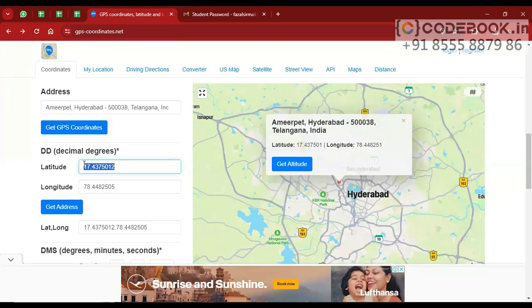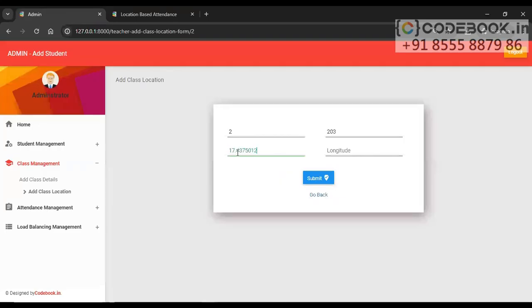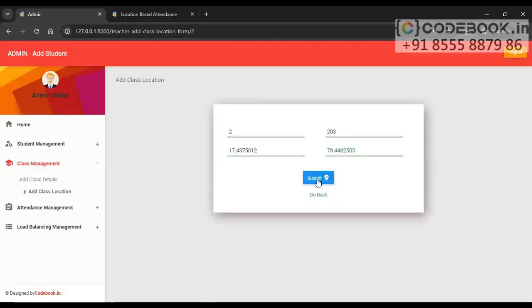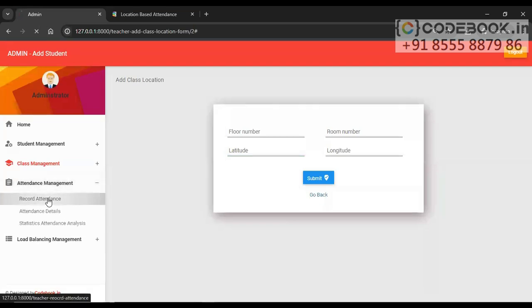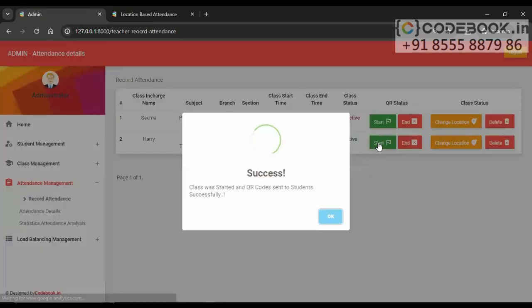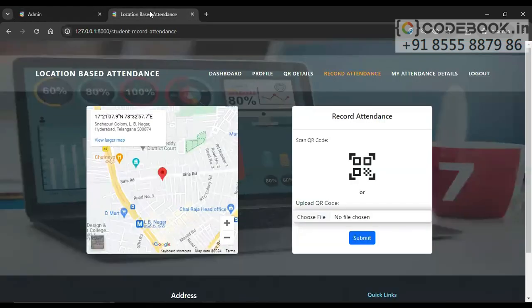So for this latitude value, I'll give a different location in Hyderabad. Submit. Location submitted successfully. Under attendance, record attendance. Okay. Let's start the class here. Class started. So now the student will go to record attendance and will try to record the attendance.